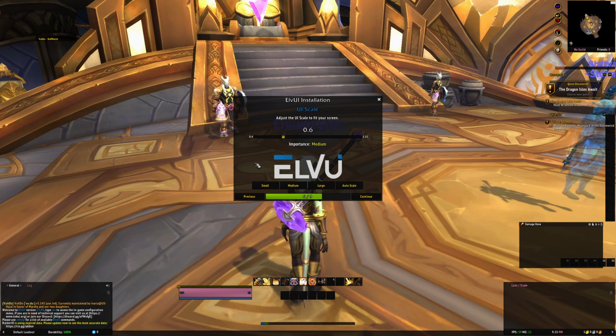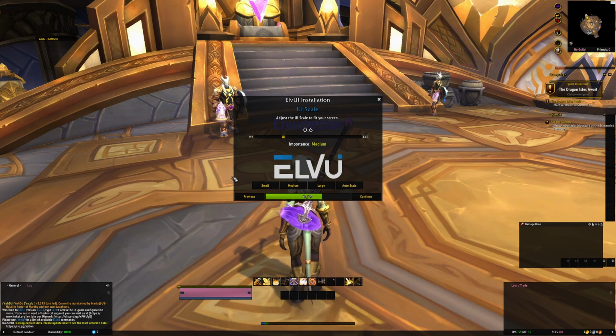Again, this is completely a preference option. I normally will use auto scale, or I'll use something between 0.5 and 0.6, or just select the small option if being lazy. For reference, I'm running a 1440p 27-inch monitor, so I'm going to go through the options here to give you just a look at what this does to the scaling.